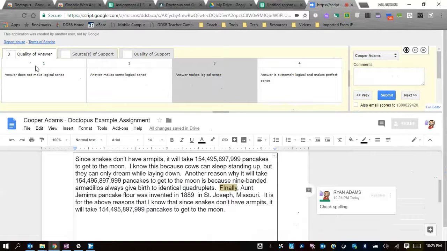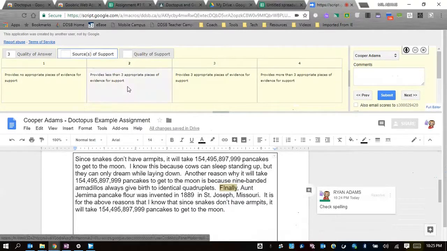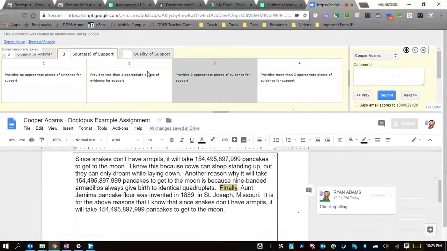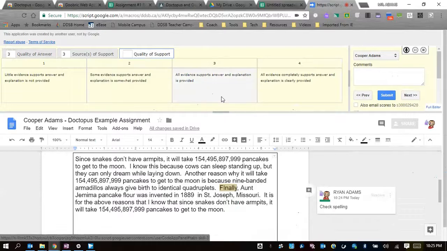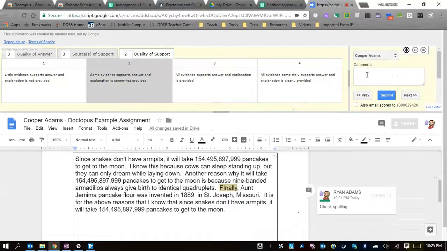So if I think they're a level 3 for quality of answer, I click and a little 3 goes up in the box. And then I move over to their source of support. Okay, source of support, they've got 3 pieces of support, so level 3. Quality of support, I read here, what do I think they fit? Maybe a level 2 for quality of support. I come over here to the comment box. Now I have 2 options here. I can click this microphone and record an audio comment, which will be attached to the student's document, or I can just type a comment in here. Nice work. And I can give any type of feedback that I want.